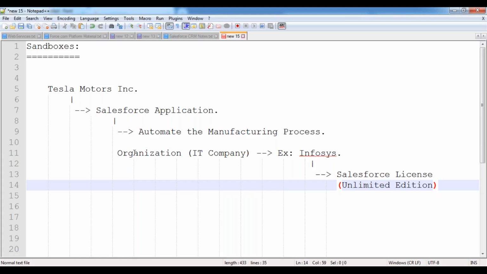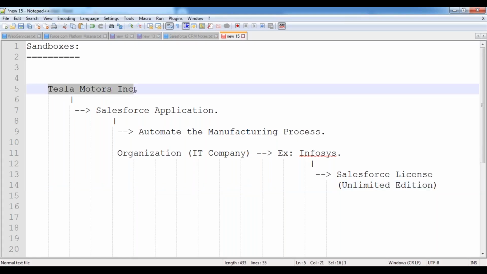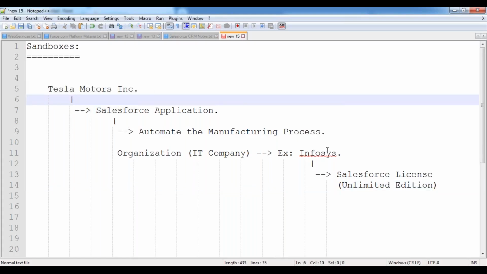So once the credentials have been received by the Tesla Motors people, they share these credentials with the Infosys people, because they need to work on this. If they want to work on this, they have to log in, right? So they're sharing these credentials with Infosys people. With this, Infosys people are going to start developing the application.